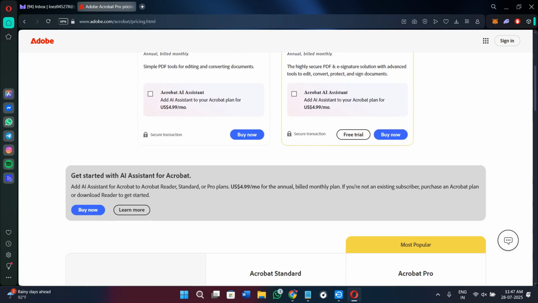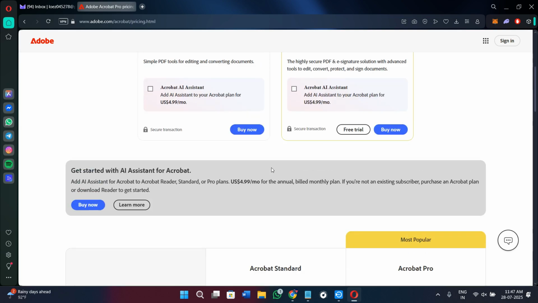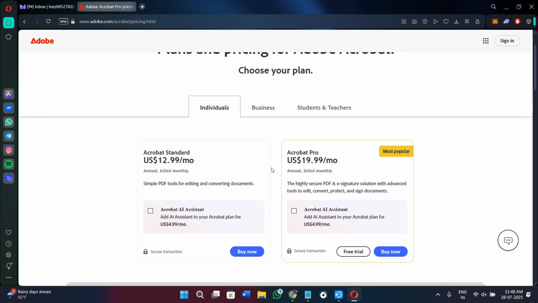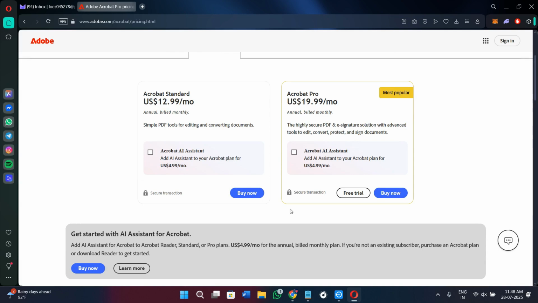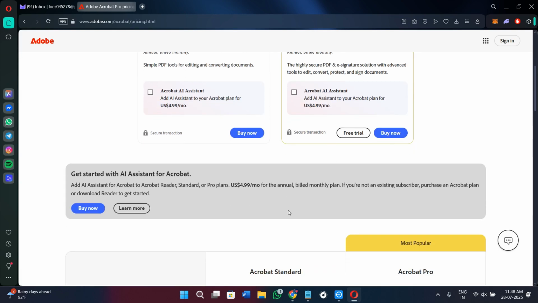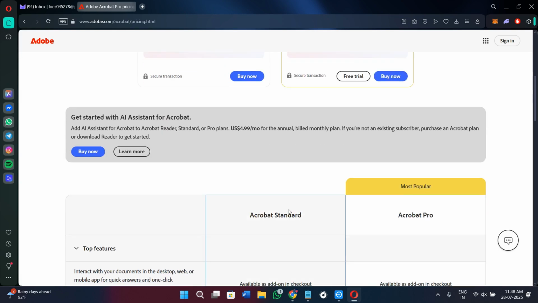So if you are a student or educator, Adobe sometimes offers discounts. Businesses can also opt for the team licenses with admin control and consolidated billing. If you think that it is pricey, absolutely yes. But if you work with PDFs daily and if you need advanced tools, the value justifies the cost.